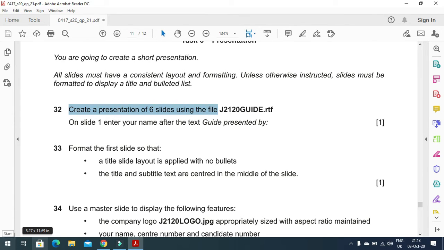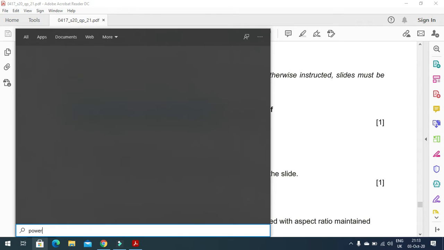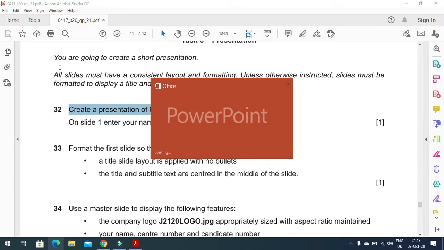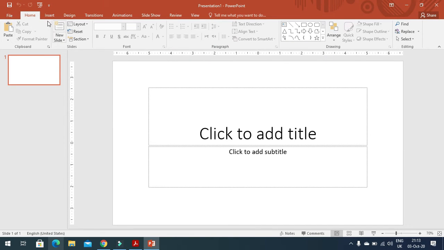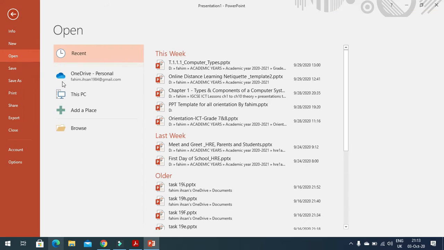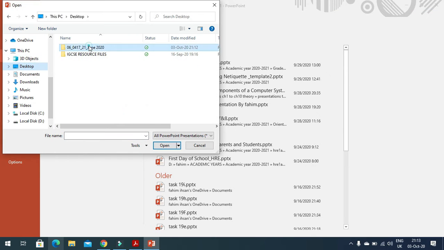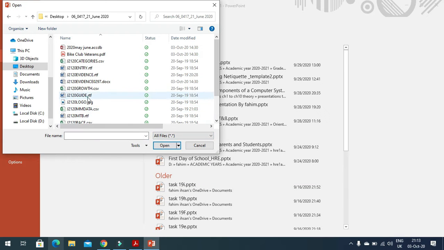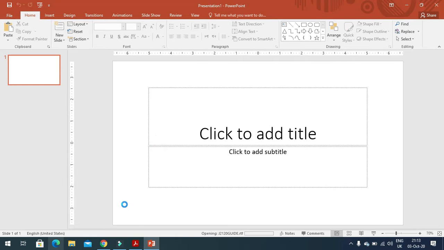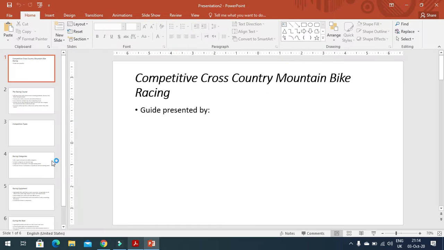So first of all, I'm going to open the PowerPoint. Yes, and then we'll open the file as I mentioned here. File, just click on open and then browse. Desktop, we'll open the file called guide RTF. So this is the one. Now after getting this one, you got 6 slides, just cross check, yes, you got it.